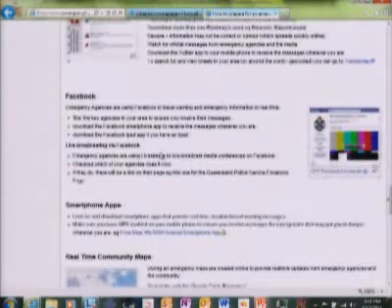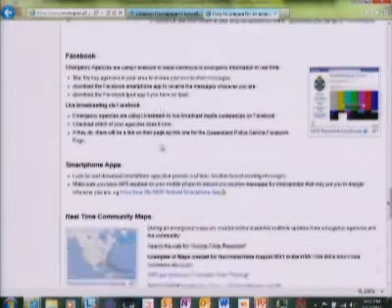Twitter, Facebook. Again, how do you use Facebook in an emergency? How do you find a real-time community map? What does it look like? How do you use it? One of the most important things too is how to help share that information. How do you do that?